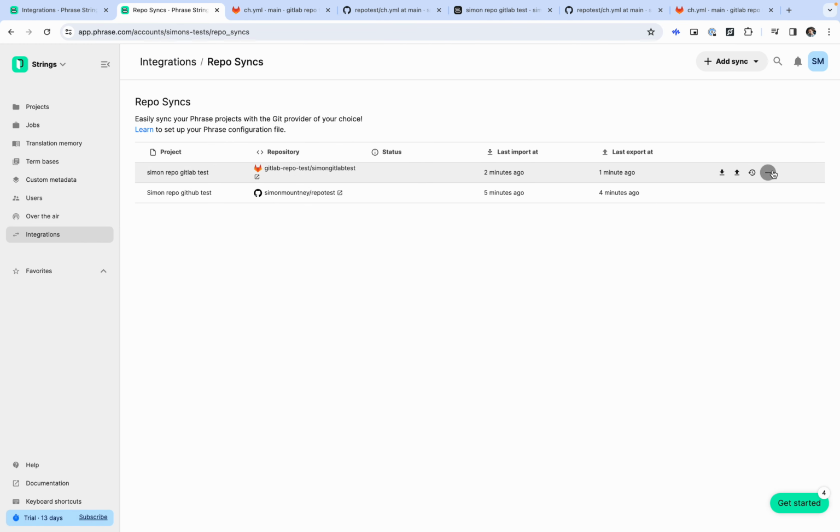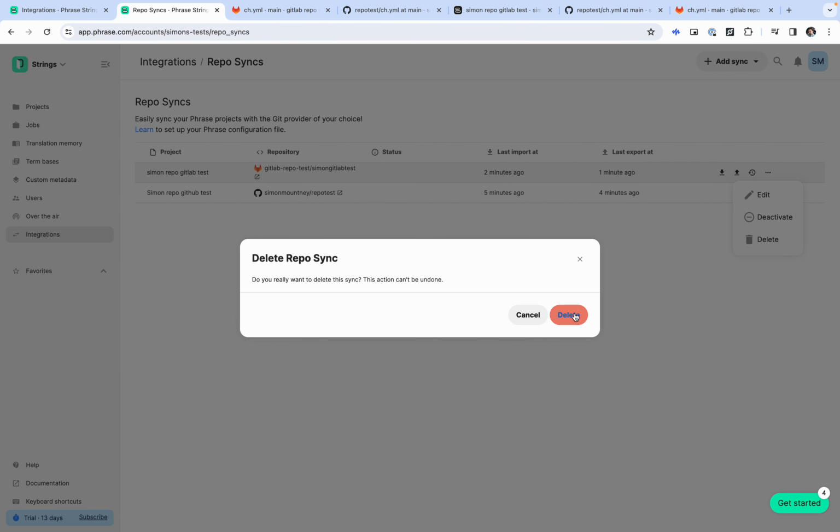But finally, again, if you wanted to delete something, you would then select either deactivate if you just want to pause it, if you've got a process that you would like to maintain later, or if you want to delete it, you have the option to do that here as well. And that is the process.